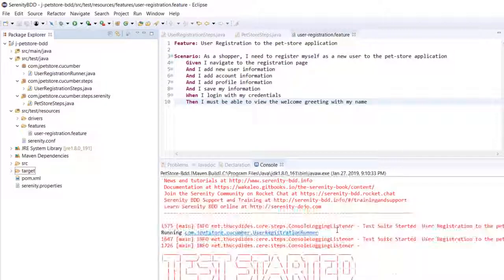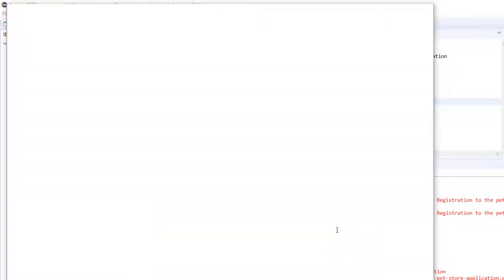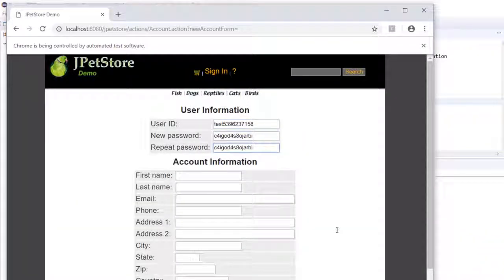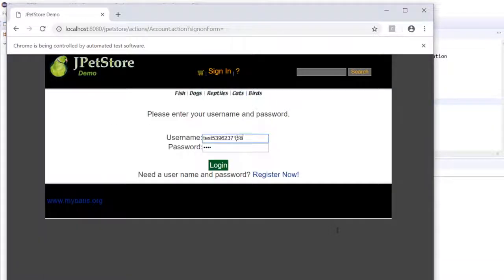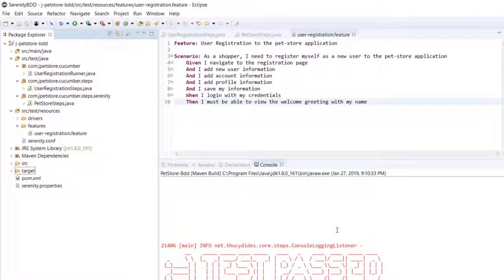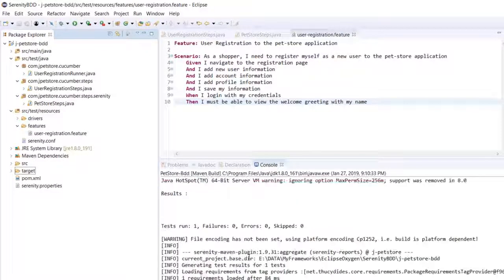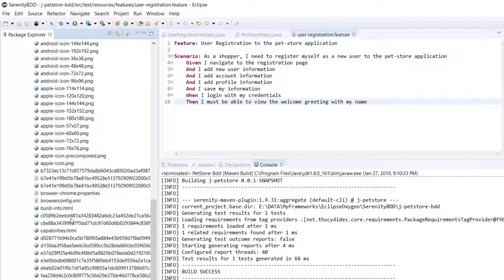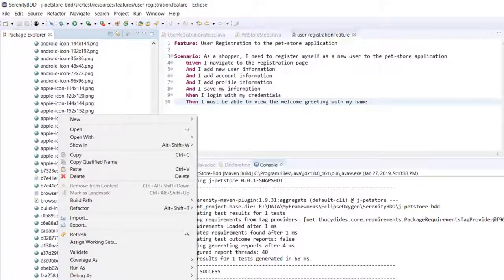So it's now executing the scenario. It's going to the registration page, entering all the info. We'll save it now. Let's see if it logs in and verifies. So the test passed and the build is successful. So let's go ahead and open the report. It's under target, site, Serenity, and it's the index.html. It's open with a web browser.